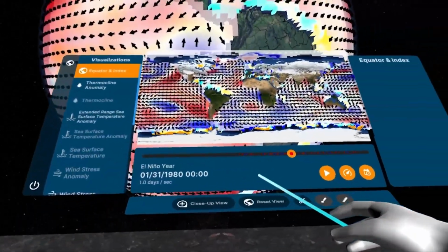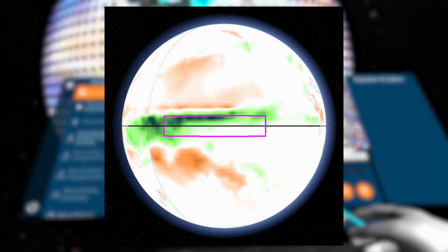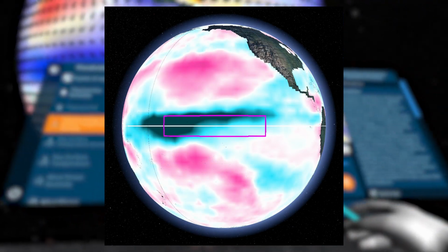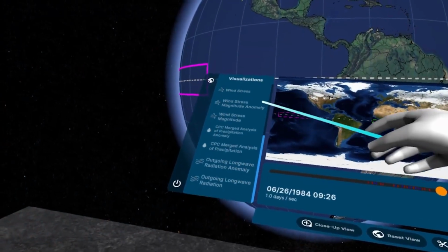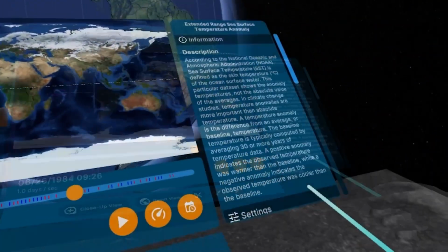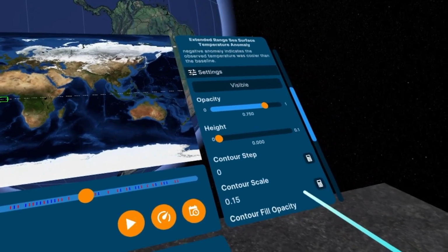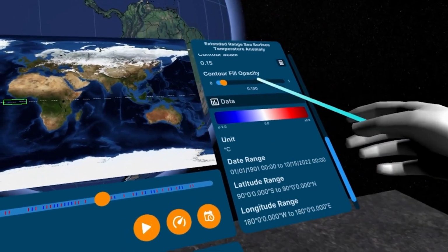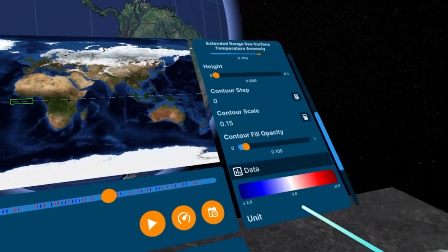We also visualize other data such as sea surface wind stress, thermocline, precipitation, and outgoing long-wave radiation, or OLR for short. These datasets and their anomalies are listed on the sidebar menu on the left. By clicking any of these datasets, an inspector panel will appear on the right, which shows the dataset's brief description, visualization controls, a legend for interpreting the data, and other metadata related to the dataset.